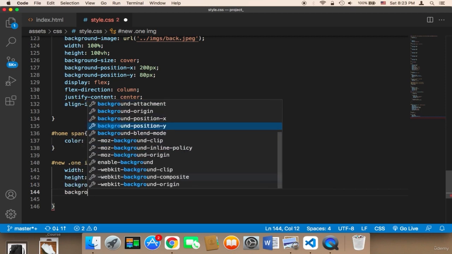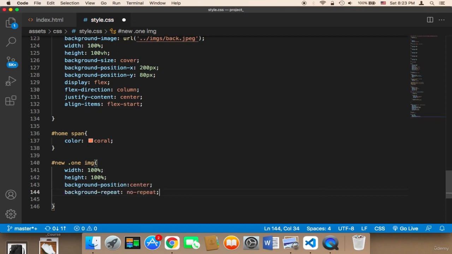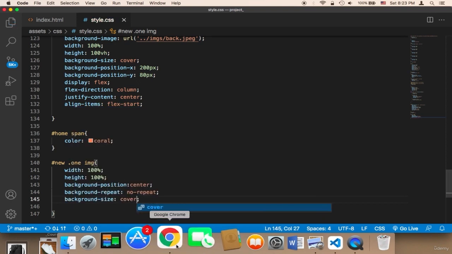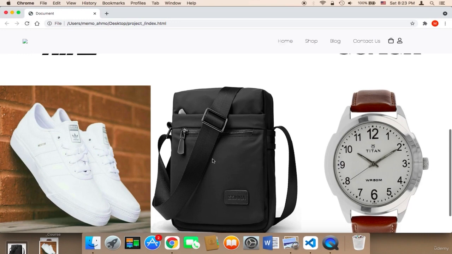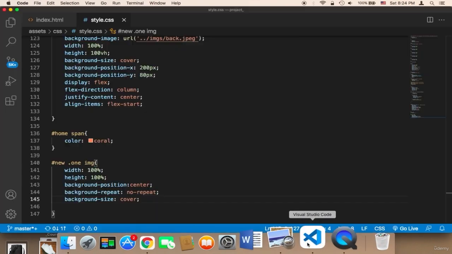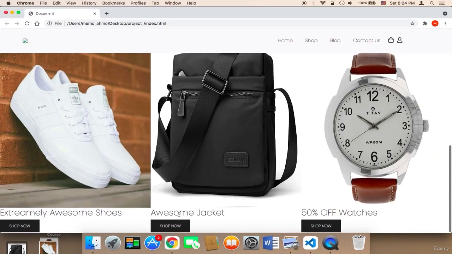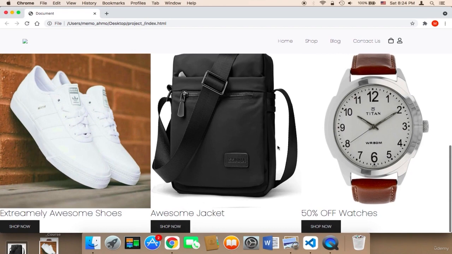Background repeat none, no repeat, and the background size cover. Now let me refresh, and as you can see, it's gonna look great. Next, we need to work on the position of this one, of the complete div.